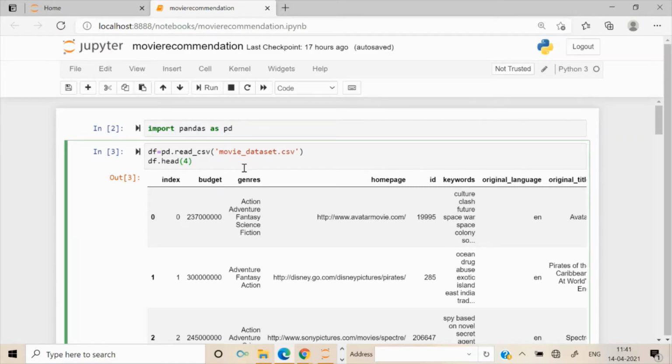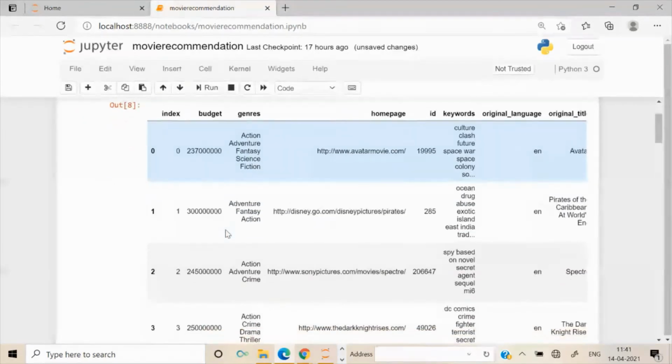Now, the first thing that you need to do to work with a data set is to load your data set in your code. So for that, pandas has its own method, that is read_csv, to read a CSV file. Then you pass the name of that data set. You will get this data set in my description below. You can download this data set from there. Next, I'm going to show my first 4 rows. So that's why I'm writing df.head(4). So it shows me only the 4 rows.